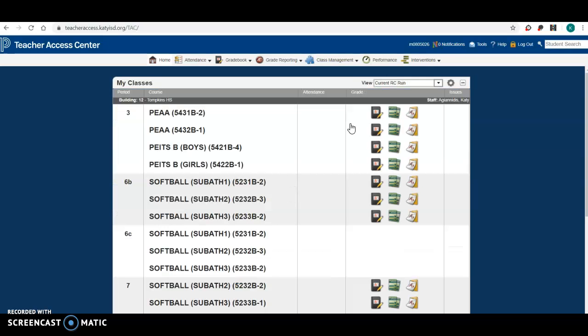Okay, so this is the Teacher Access Center or TAC homepage. You're going to see a menu bar up here at the top and some icons down in the middle. Pretty much anything that you can do along the top, you have these quick access icons located in the middle that'll pretty much do the same exact thing. So I'm going to run through pretty quickly a lot of the basic stuff that you're going to need to get started.